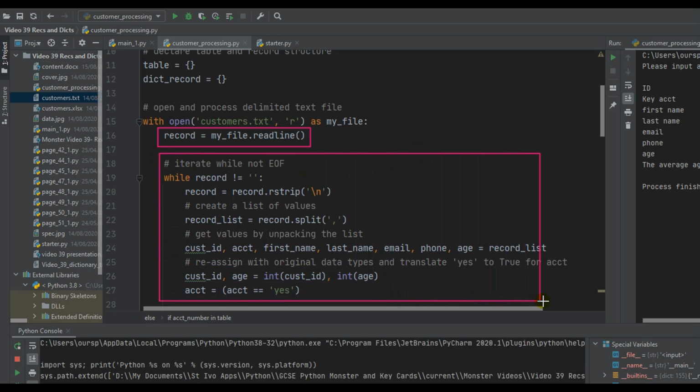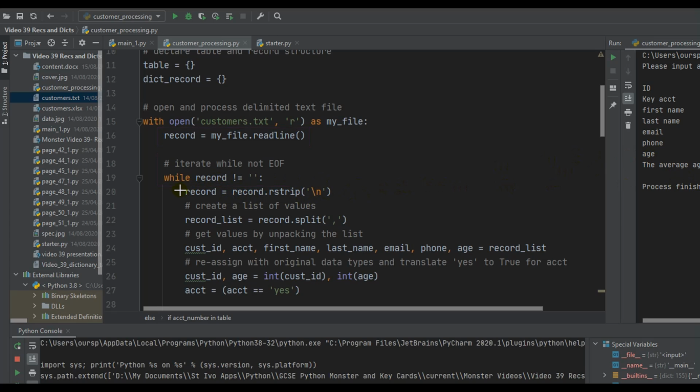So here's our block of iteration down here. We're looping through the file, guys, and reading in each record. So our standard condition, while not end of file, in Python terms is while record does not equal null. And the next thing that we do is strip off the end of line escape character, which happens when we read in text from a text file, guys. So we've stripped off that unwanted character at the end.